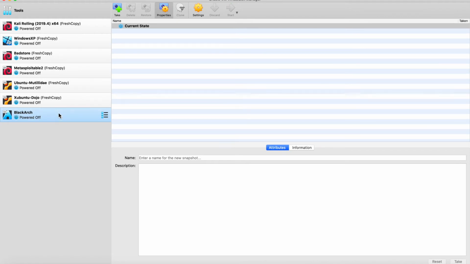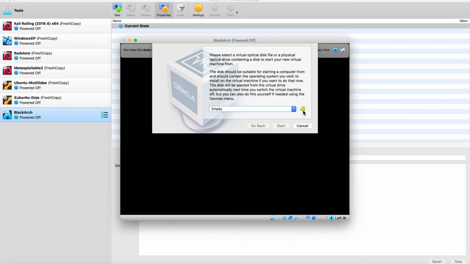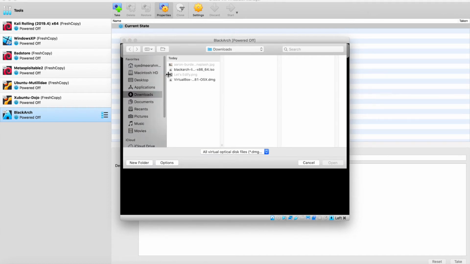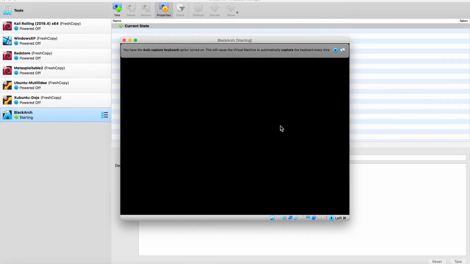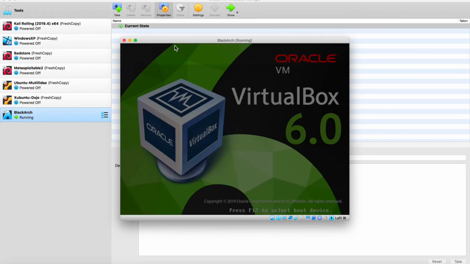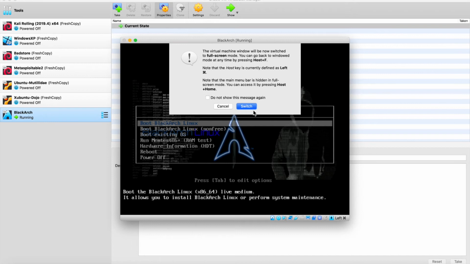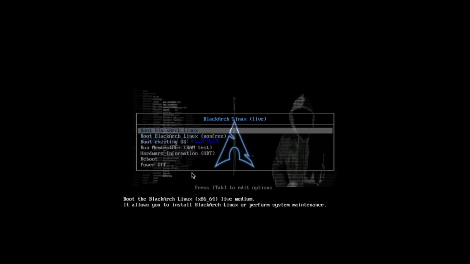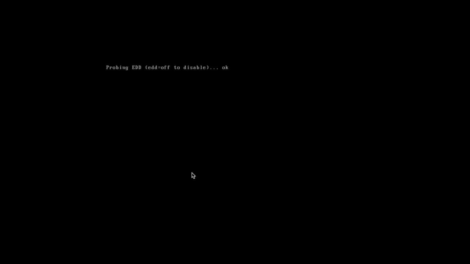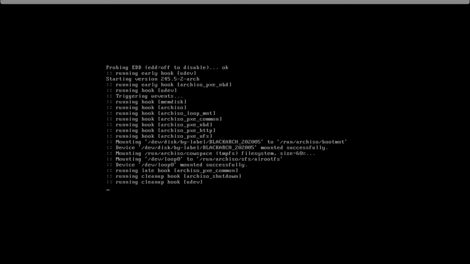Now click on this. So now you need to select the ISO file which we downloaded, and here it is in the download section. So we're going to select that and we are going to click on start. So I'm going to maximize this. Okay. So the first option we're going to select. So this will take some time.